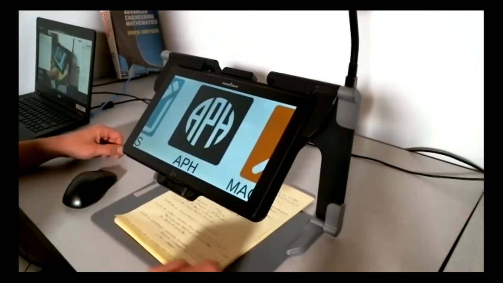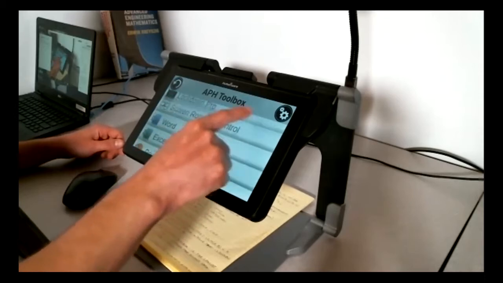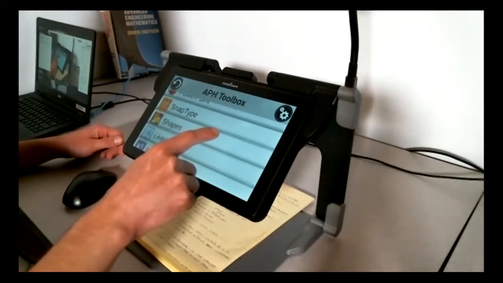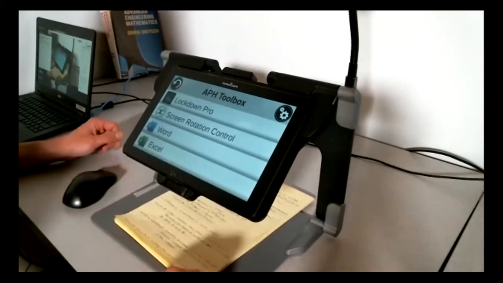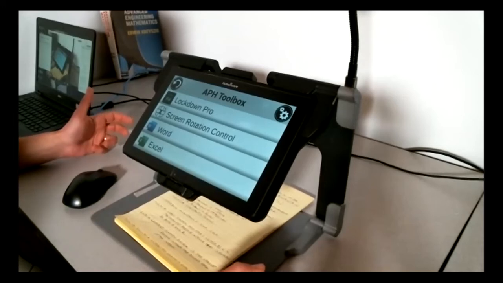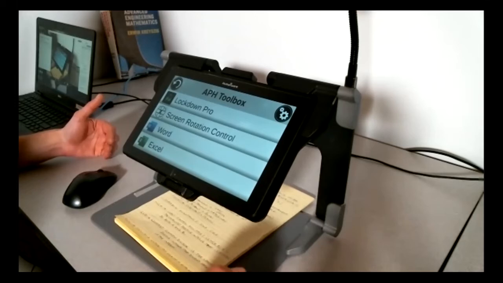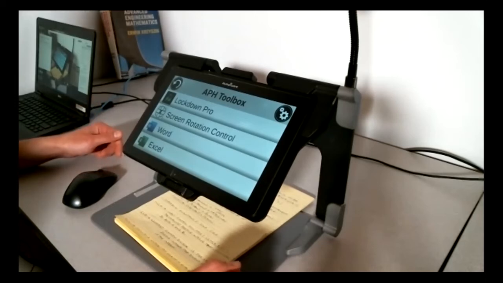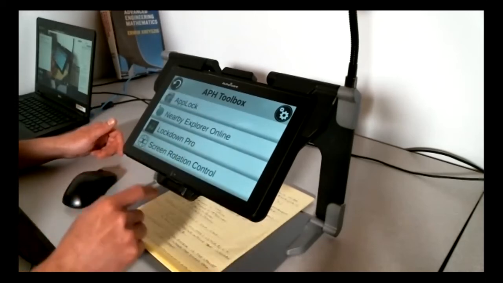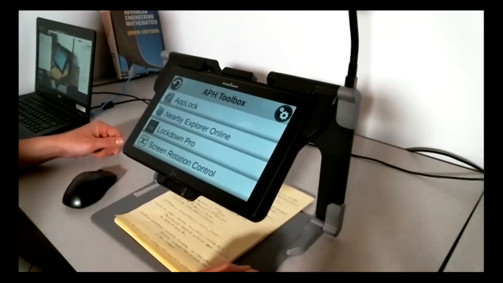So if you go in the APH application, there's all kinds of applications that are pre-installed on the tablet and they're shown here, but you can add any application that is installed on the tablet basically. I played around yesterday with the Lockdown Pro application, which is an application where you can lock down applications.